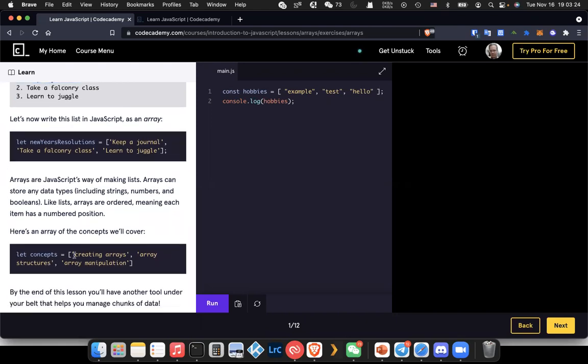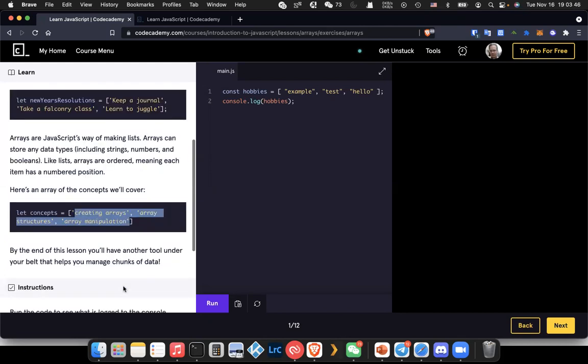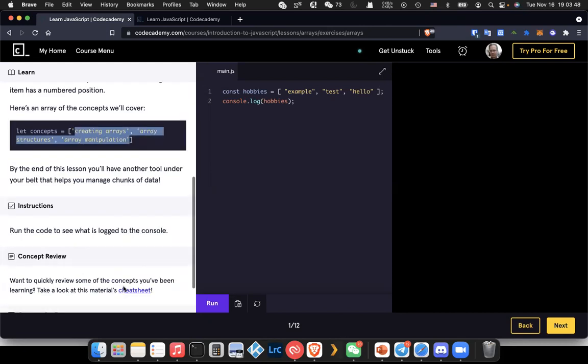So just skipping ahead here, let's look at another example. It could be a variable defined called concepts. And instead of just having a single string being stored, by using this bracket here, we can say we're going to store multiple different items into concepts. Pretty simple. Let's try it out.